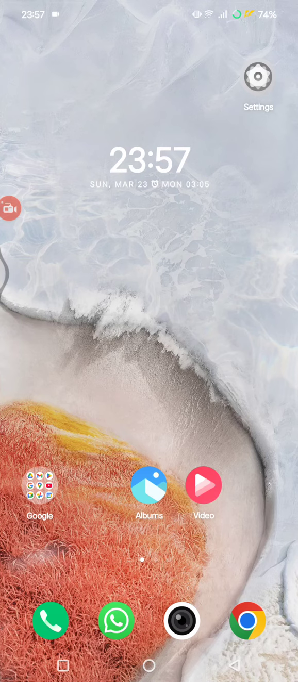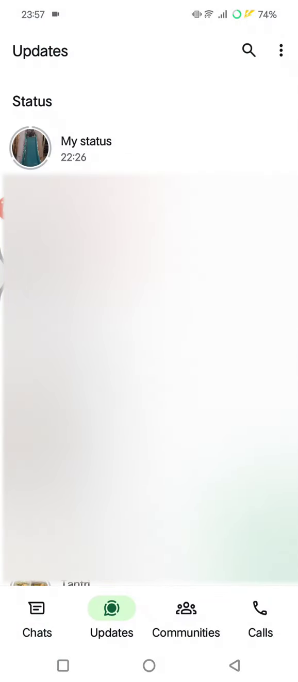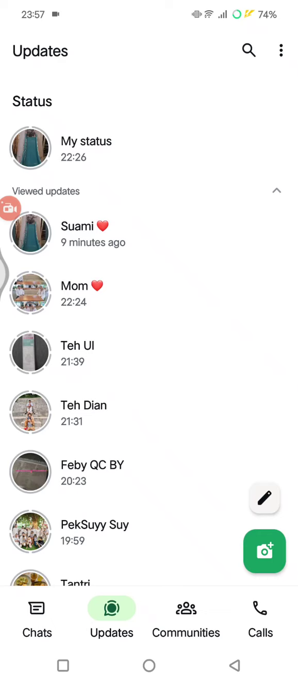And the next solution, you can use an alternative method to add music. You can play the song in Spotify, YouTube Music, or any music app, and you can just open WhatsApp, go to updates, and record a video while the music is playing. And you can just post it as your status.